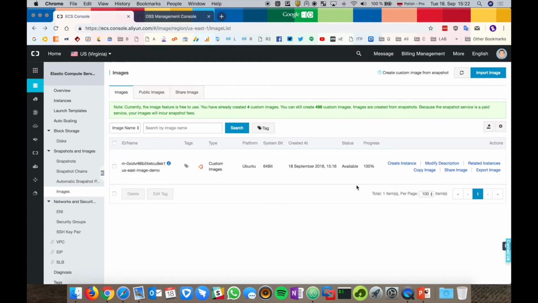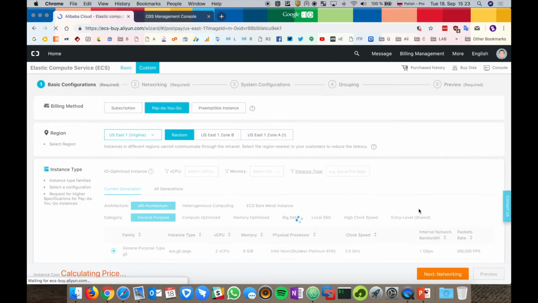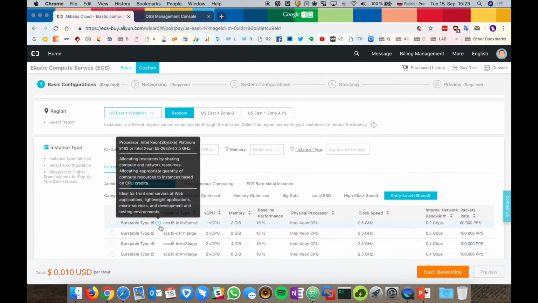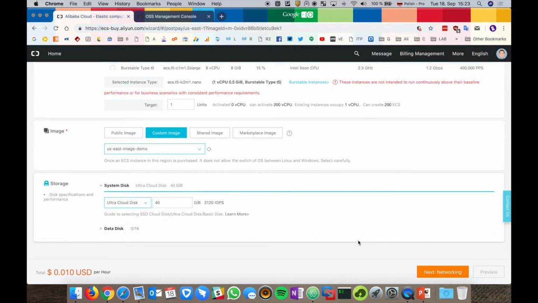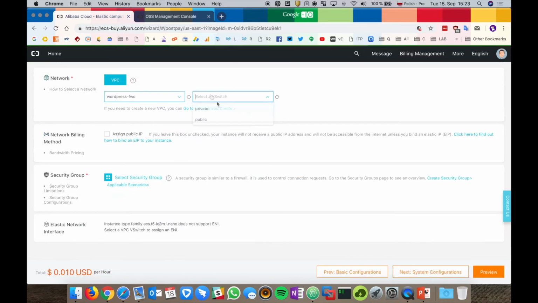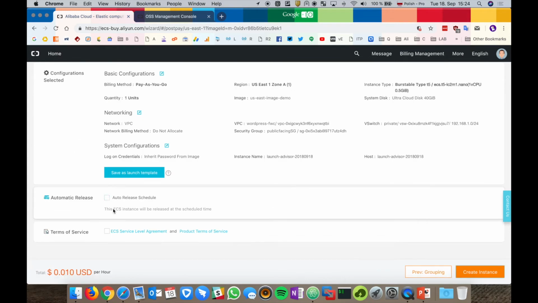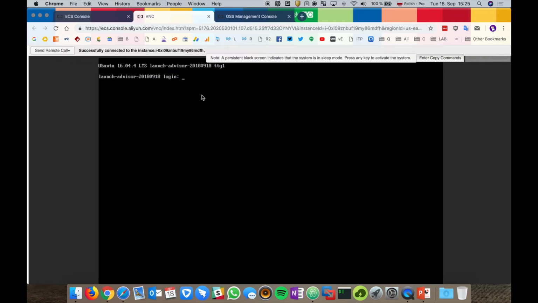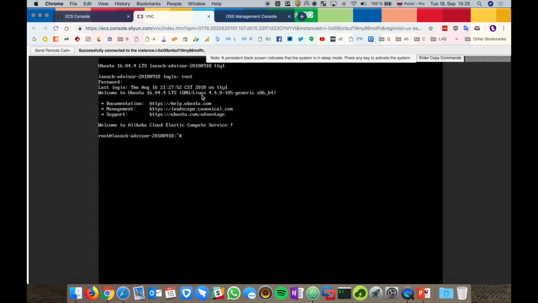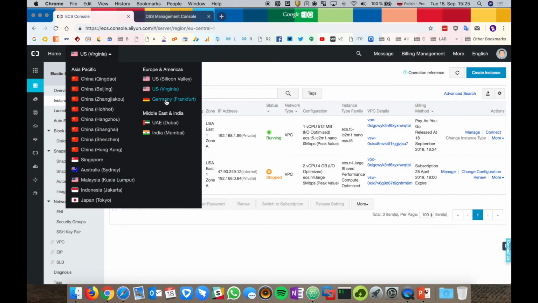Now we can try and create an instance from our image. Click Create Instance. And we see that the custom image is already selected. I will fast forward the virtual machine creation. Okay, our virtual machine is up and running. And let's try to log in. It works. Let's go back to the Frankfurt region.